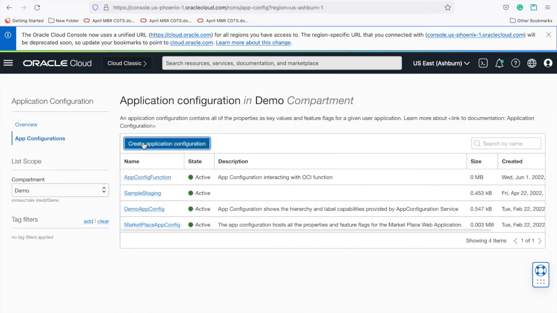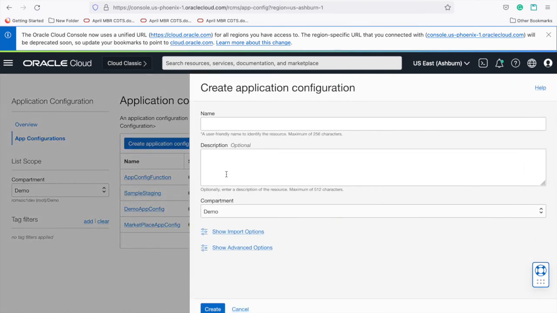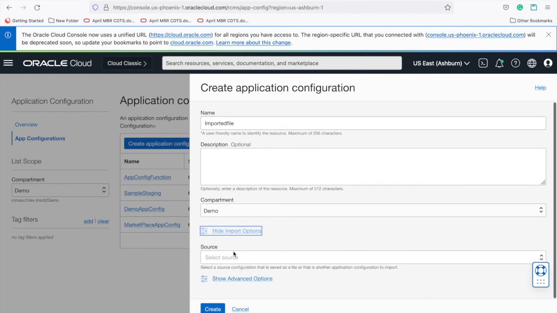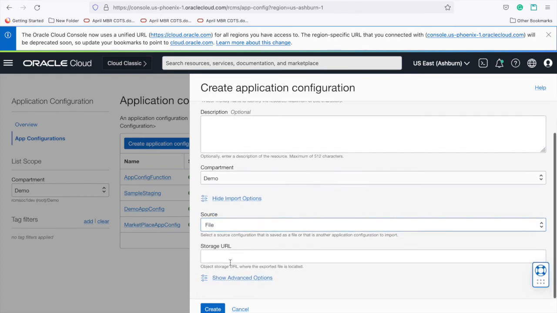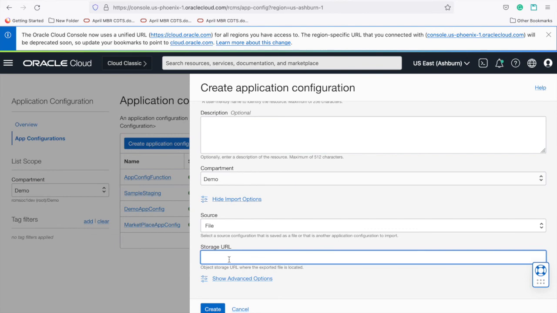For example, how that would look is if I hit create application configuration here, I would give it a name and then I will click show import options and select file here and give the appropriate object storage URL to be able to create from a replicated file.